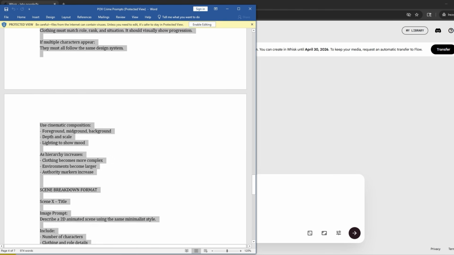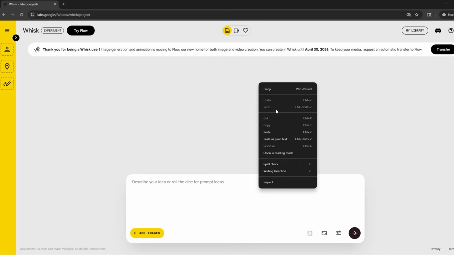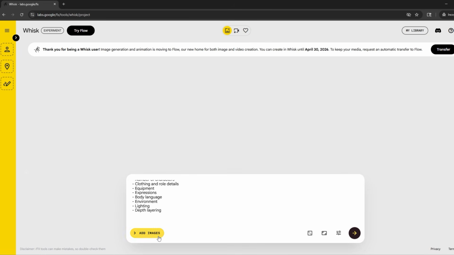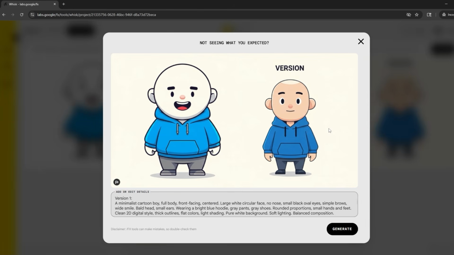So, go back to the Google Doc and copy the character creation prompt. Open Whisk or your preferred image generator. Paste the prompt in and set the aspect ratio to 9:16. You will get a simple character. Save it. This becomes your reference image going forward.